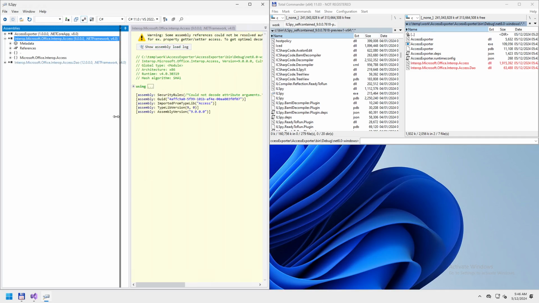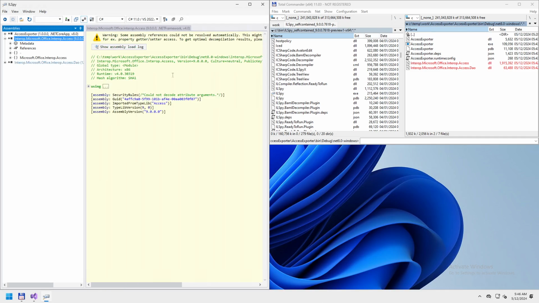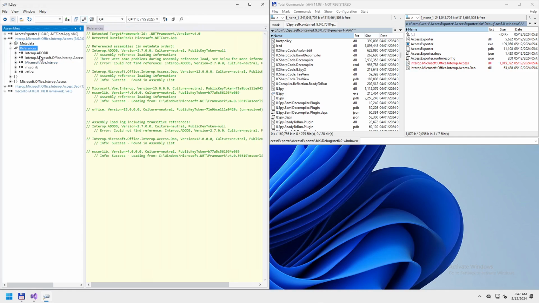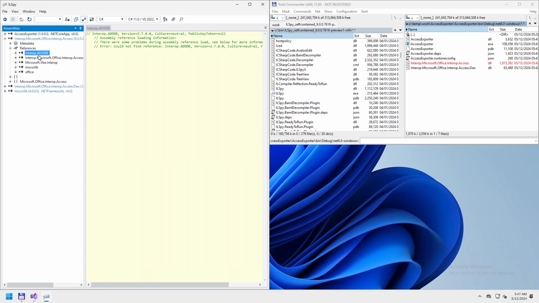So let's look at them. Does this file exist? Yes, it's this one. What about its dependency? It says it references interop ADODB, which we did not import yet. It's not available in this directory. That's a problem. So we want interop ADODB. Let's see how we get to that.